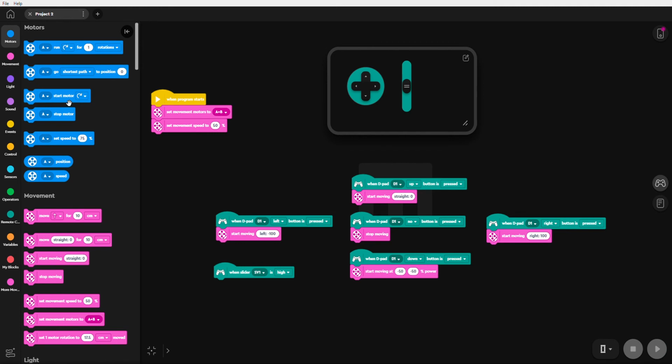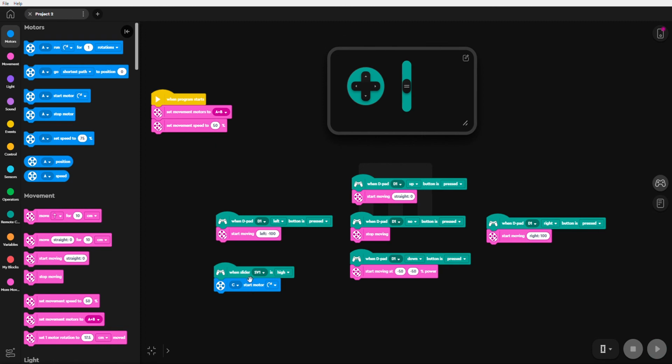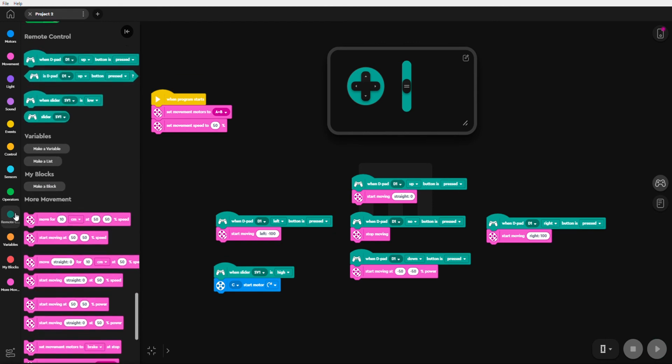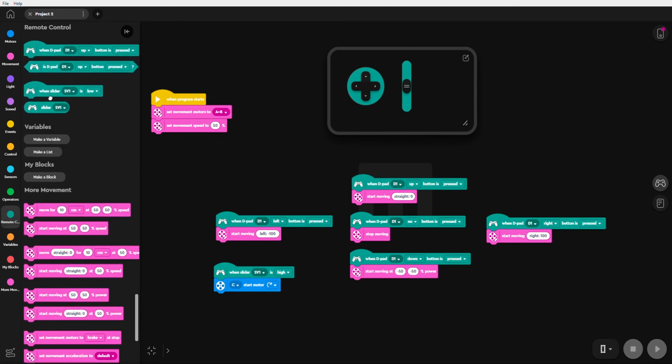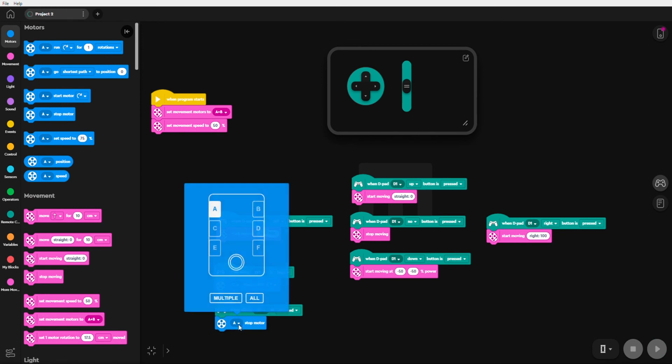We'll start motor, and you're going to set this to clockwise or counterclockwise. And for the motor, you're going to select whichever motor it is you want to control. So when the slider is high, it's going to start moving the motor clockwise. I'm going to go ahead and get another one of these, and I'll bring this here, and we'll say when the slider is released, I'll go over to movement or motors, and I'm going to say stop motor, and I want to stop the same motor, so I'll say stop motor C.